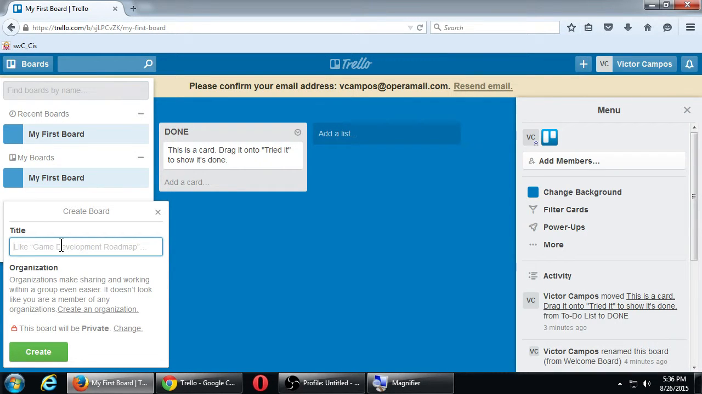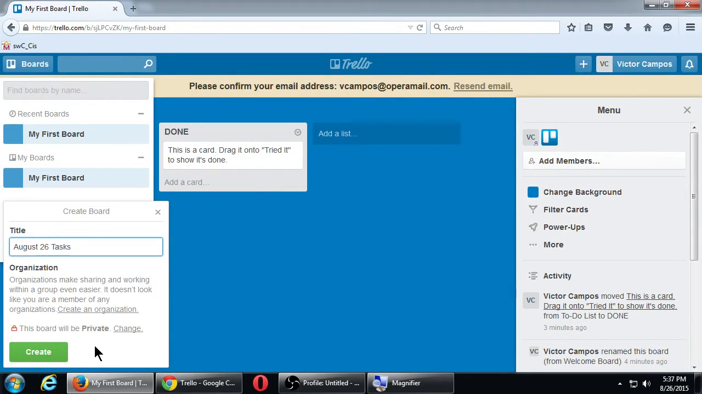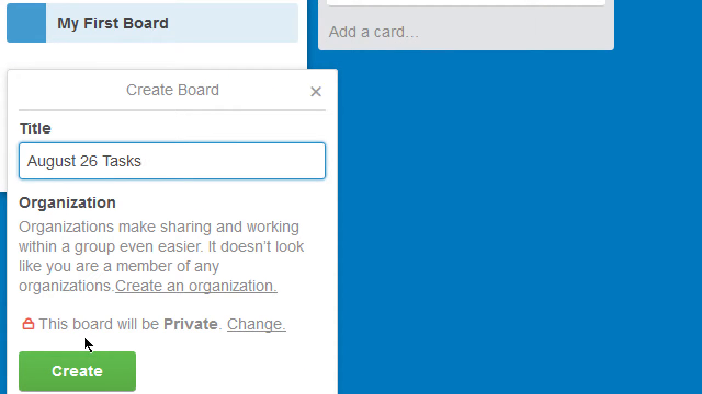And we can create and delete these very easily, but let's say we're going to create a new board for today's tasks. So we'll call this August 26 tasks. It tells me this will be private, so only you will have access to it, but you can change that to give other people access. This will be fine for the moment, so we'll call this August 26 tasks and then click Create.